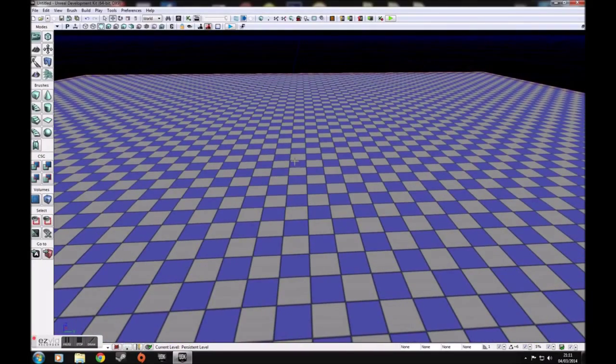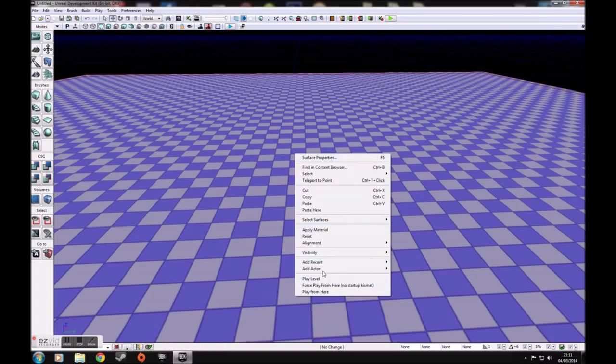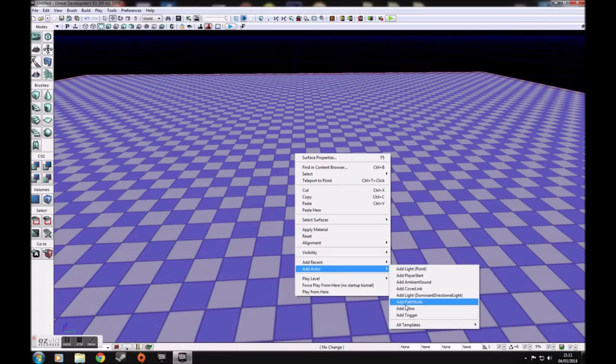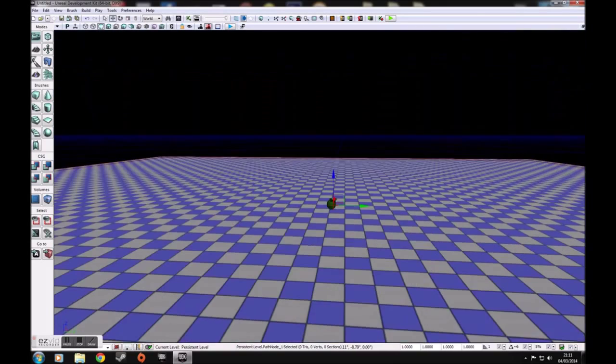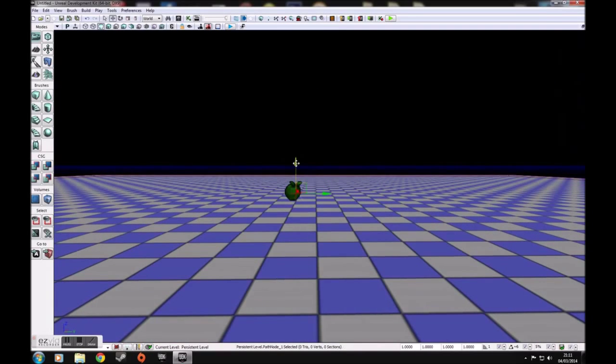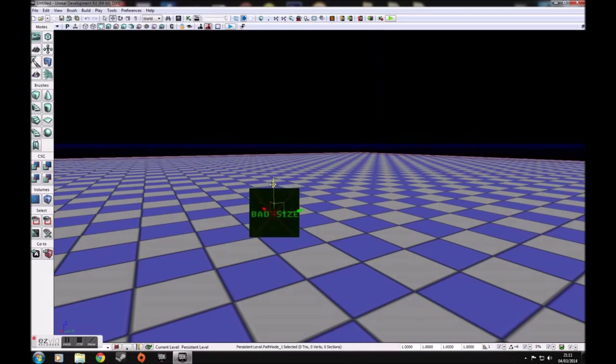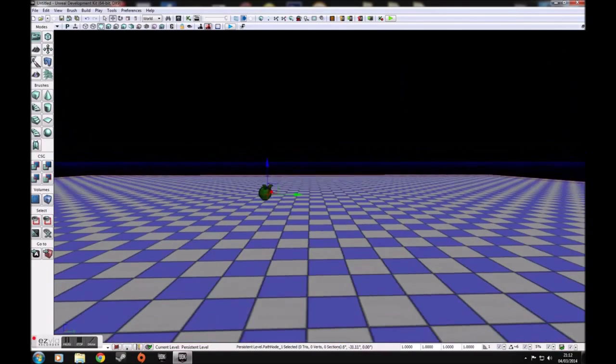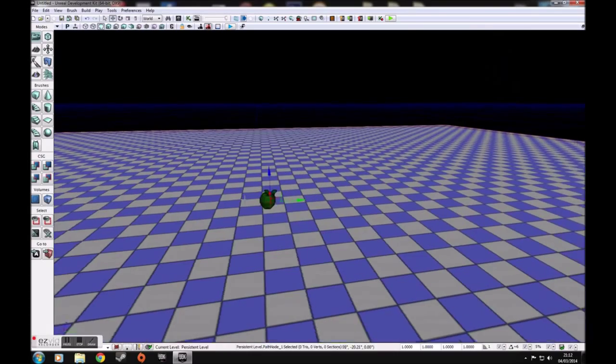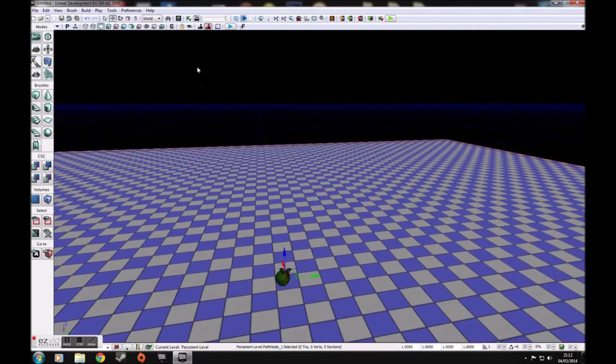The next thing we need is to add a path node. The path node will act as the spawn point for the bot. So we right click, go to add actor, add path node, and we have our path node. Something that's worth mentioning is to make sure that the path node is not of bad size. This means that it's too close to an object and will not spawn anything. See here, so just drag it up a bit or away from whatever it's close to.